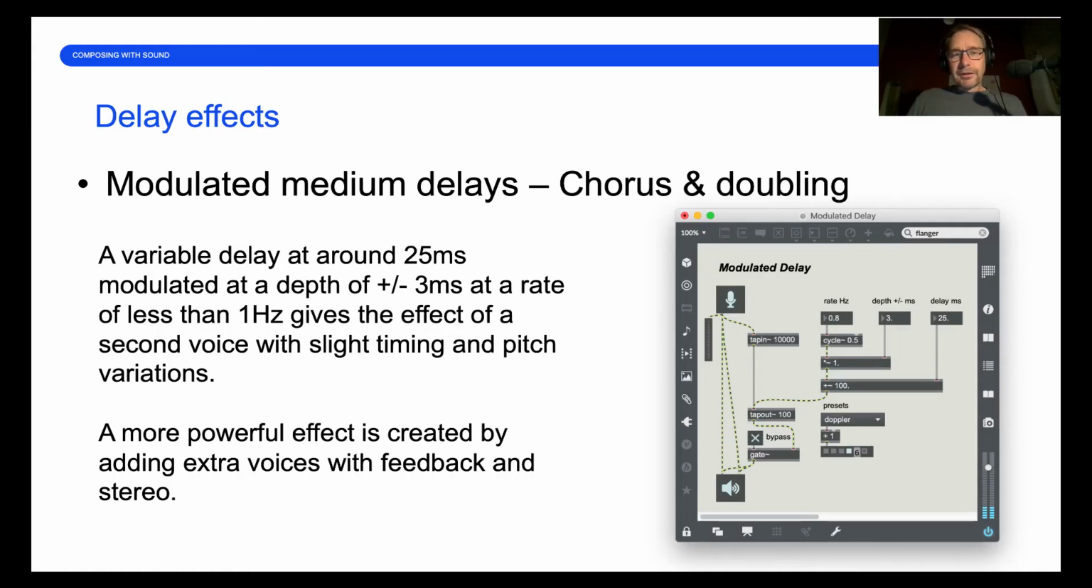There are some classic effects of this type using medium length delays. So 2 that you might know of are chorusing and doubling. To create a chorusing effect, we set the delay time about 25 milliseconds, so we call these medium delays, and we modulate it at a depth of about plus or minus 3 milliseconds, so moving backwards or forwards, plus or minus 3 milliseconds from the set delay time.